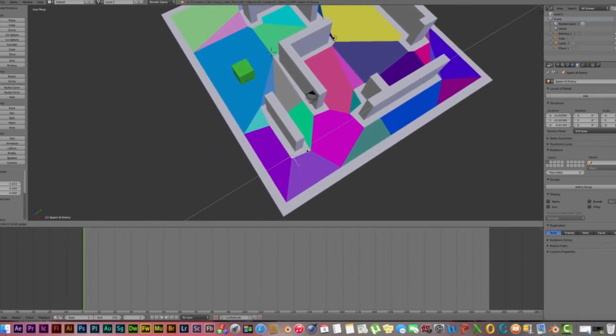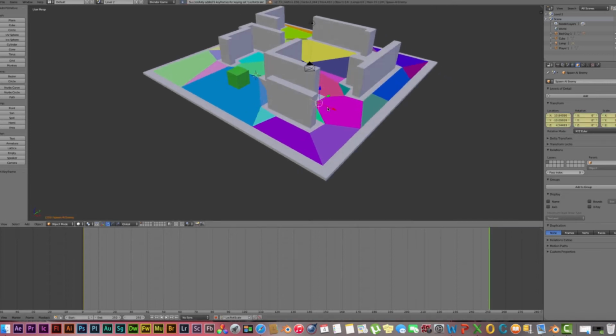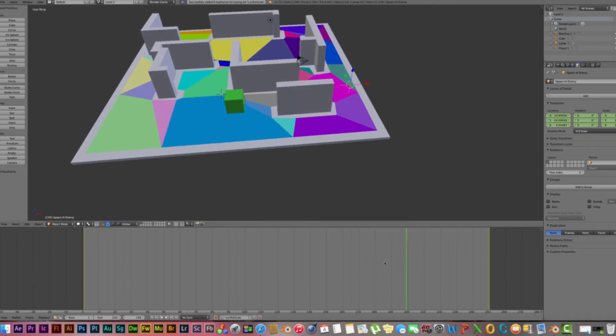That looks pretty good to me. Maybe lower it down a little bit more, and I'm going to set a keyframe. Then I'm going to go all the way to the end to frame 250, and I'm going to set another keyframe because this is where I want the empty to end up. So coming back down here, I'm going to go to frame 50, and I'm going to move it along and set a keyframe.